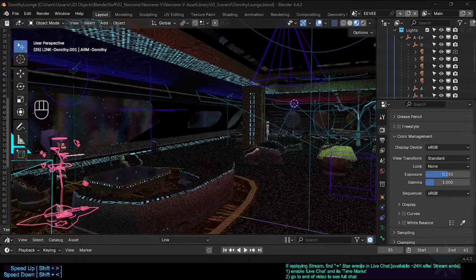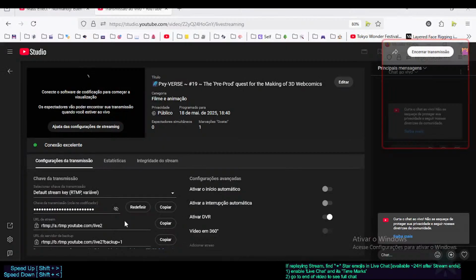Error trying to load. Hold on. Let's see, it should have started.